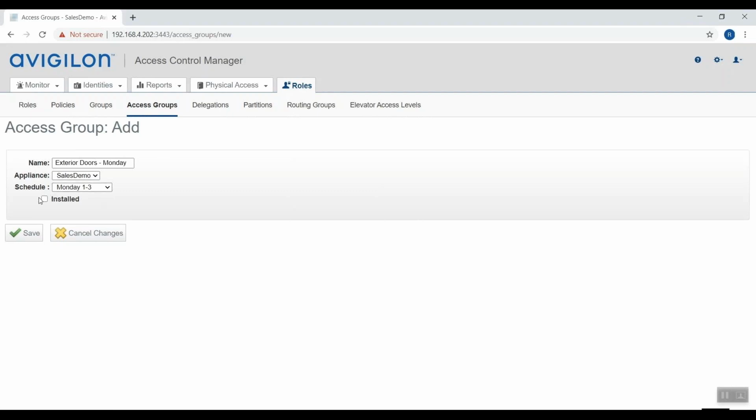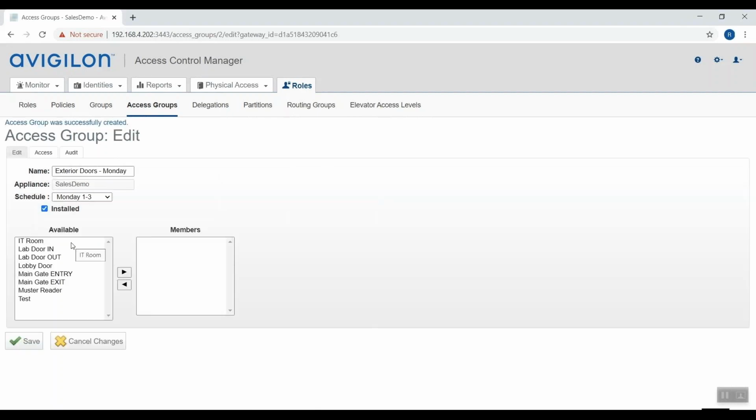Now in ACM, you'll notice you only have a couple options, and as soon as you hit save, a lot of times another set of options will come up. That's just to make it easier for you to kind of see what information is required, and then you can populate the next set of information that you need. Now I'm just grabbing a couple different random doors, and I'll go ahead and hit save.